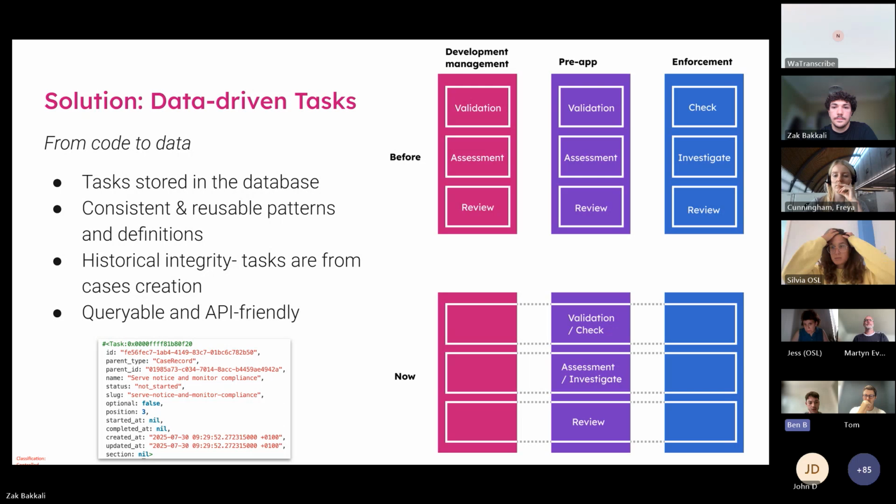So the solution we decided was data-driven tasks. Now all the task definitions will live in a database instead of the code base. That gives us consistent patterns for things like statuses, ordering the tasks and grouping similar tasks. We also have a single source of truth for task lifecycle handling. An important one also is historical integrity. Cases always show the exact tasks they had when they were created, so there's no retroactive changes.